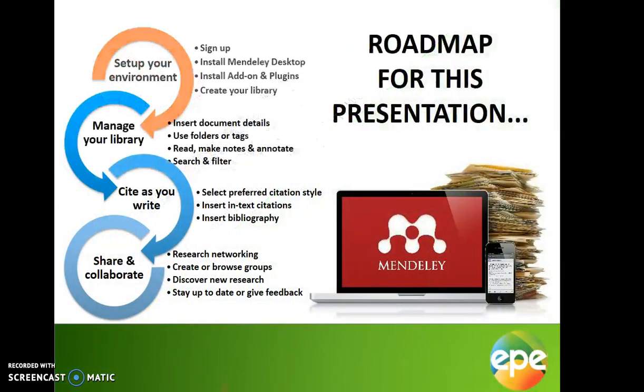We've spoken about the plan or roadmap for these presentations. In this particular video, I'm focusing on setting up your Mendeley environment. We will look at creating a Mendeley account, installing the required software and plugins, creating your library, and ensuring that the settings for your application are correct.